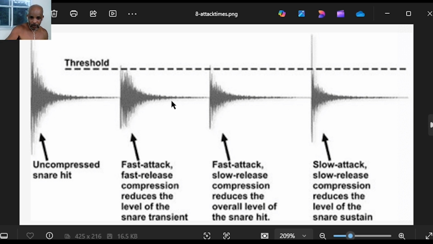So then, with the fast release, you're going to get all of this and this part. So that's going to be a full and complete sound. And if you see, it's even going to be more fuller than the uncompressed sound. So that's where the threshold comes in.